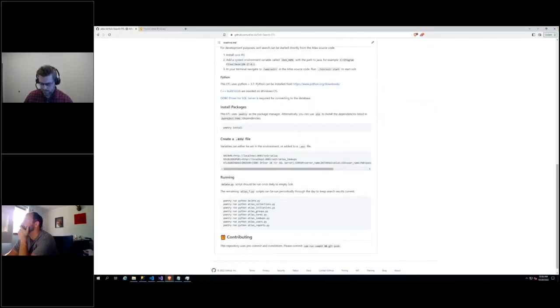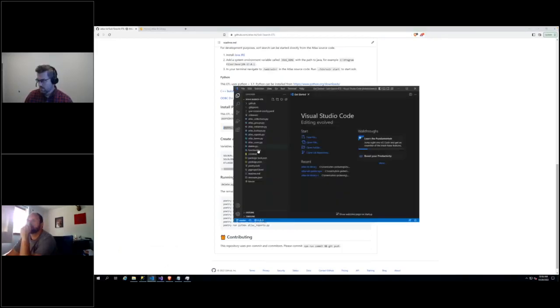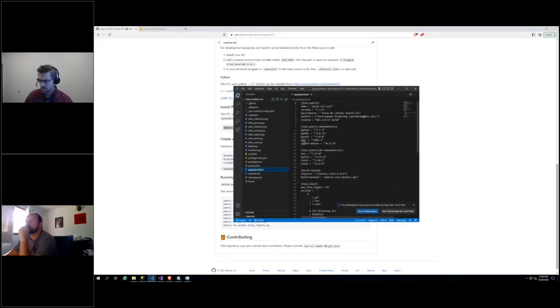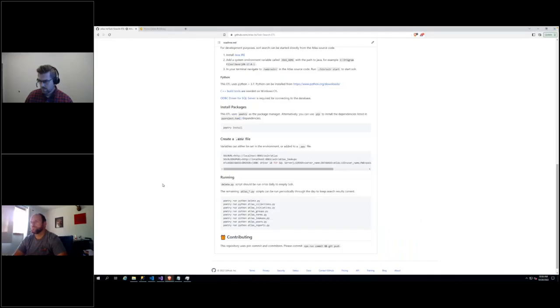So we're using Python here. This one's using Poetry as the package manager. You could just use Python pip install. You look in the dependencies section here for the packages needed. So I'm going to open a terminal and run poetry install to install those.